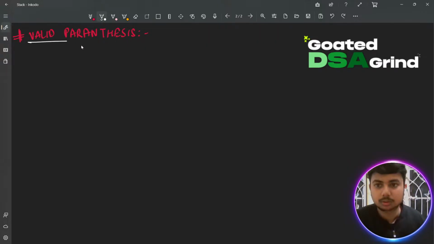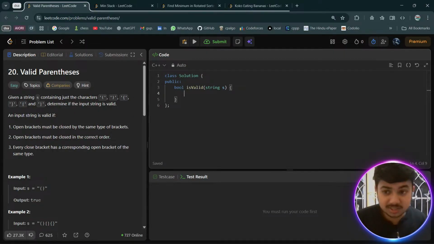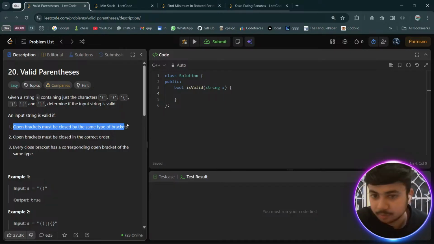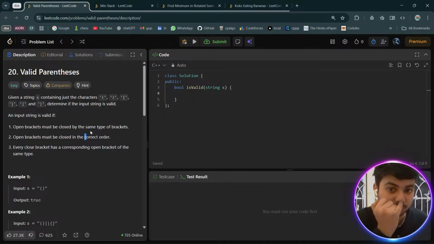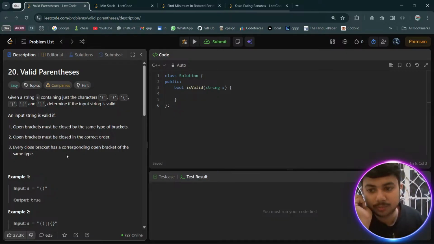Cool. So this is what we have to consider in this problem statement. It says: given a string S containing just the characters, all three kinds of brackets, opening and closing included, determine if the input string is valid. An input string is valid if open brackets must be closed by the same type of bracket, of course. Opening brackets must be closed in the correct order, which I'm saying. We have opening, so we close it first, and then it's common sense, right? Then every closed bracket has a corresponding open bracket of the same type, of course.